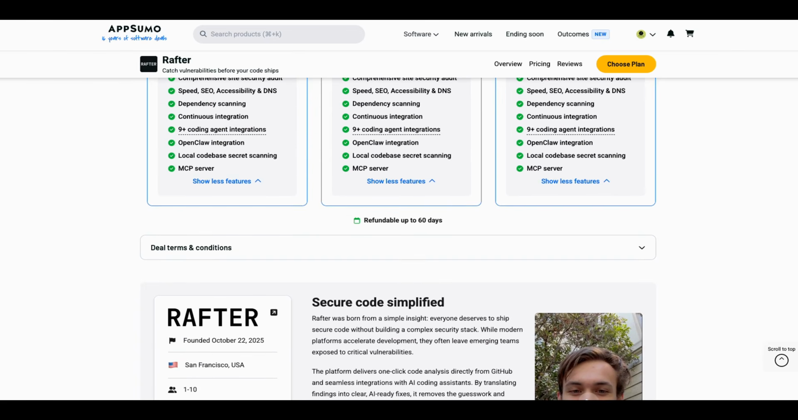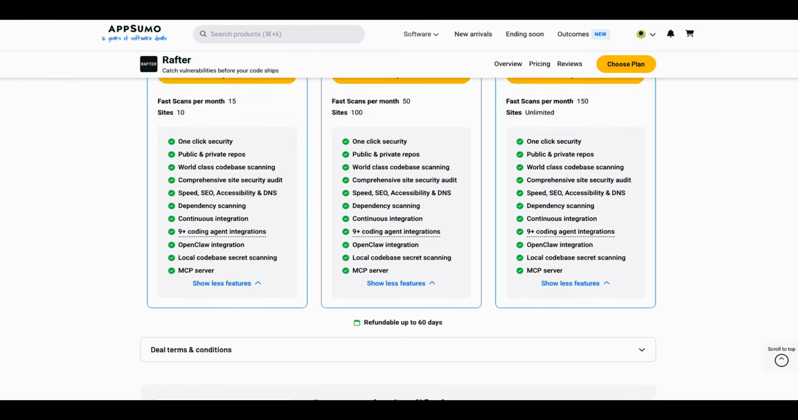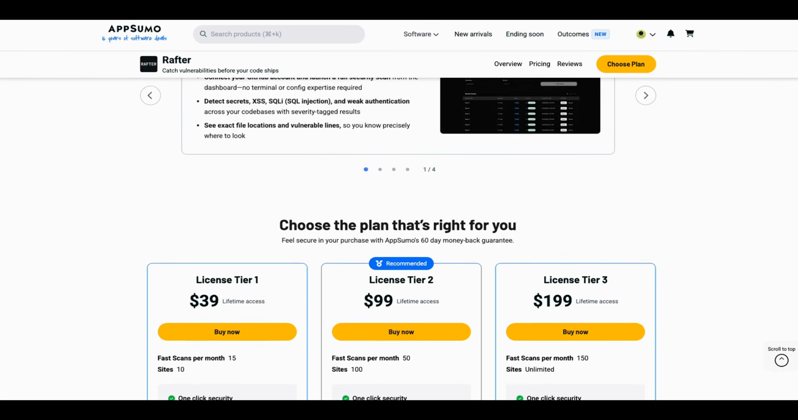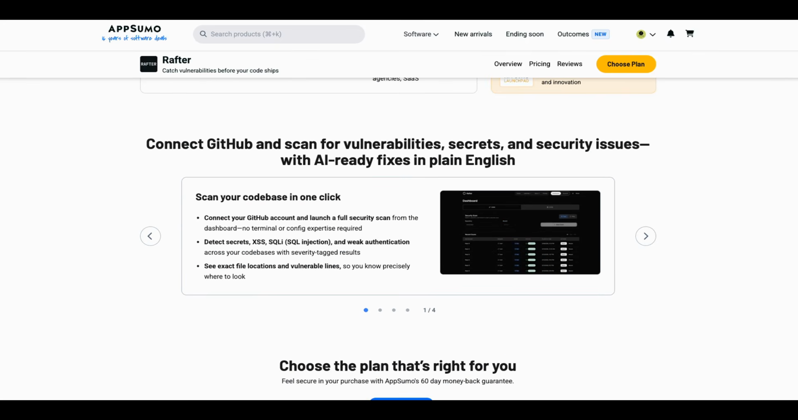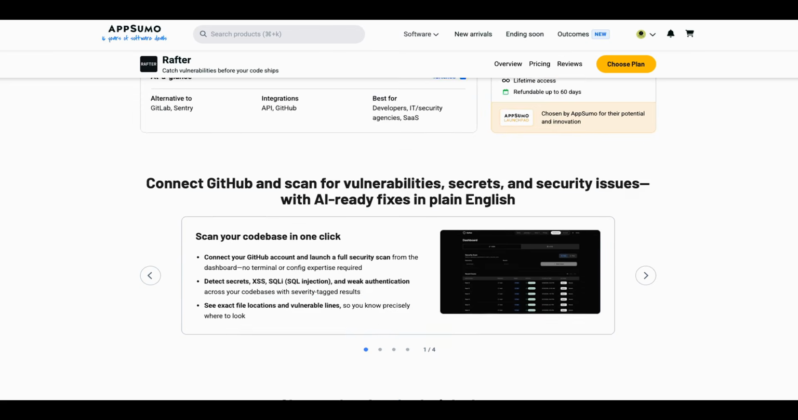I just want to show you how I found some vulnerabilities and I didn't know, but I'm not going to do a full walkthrough on this tool. But I was really impressed.